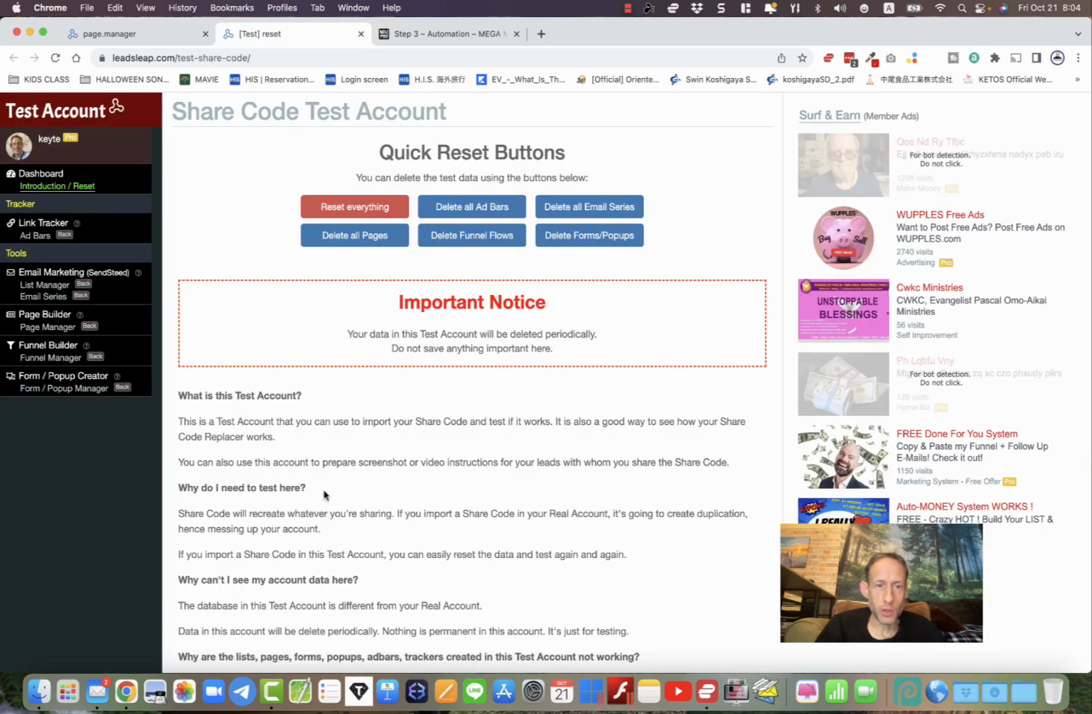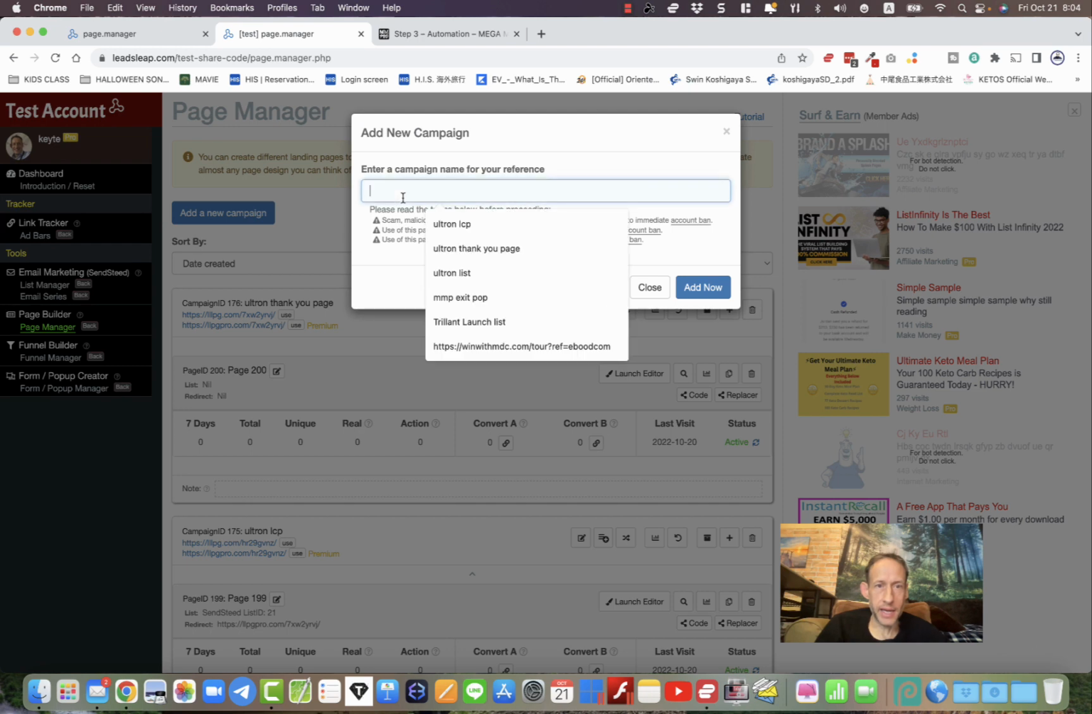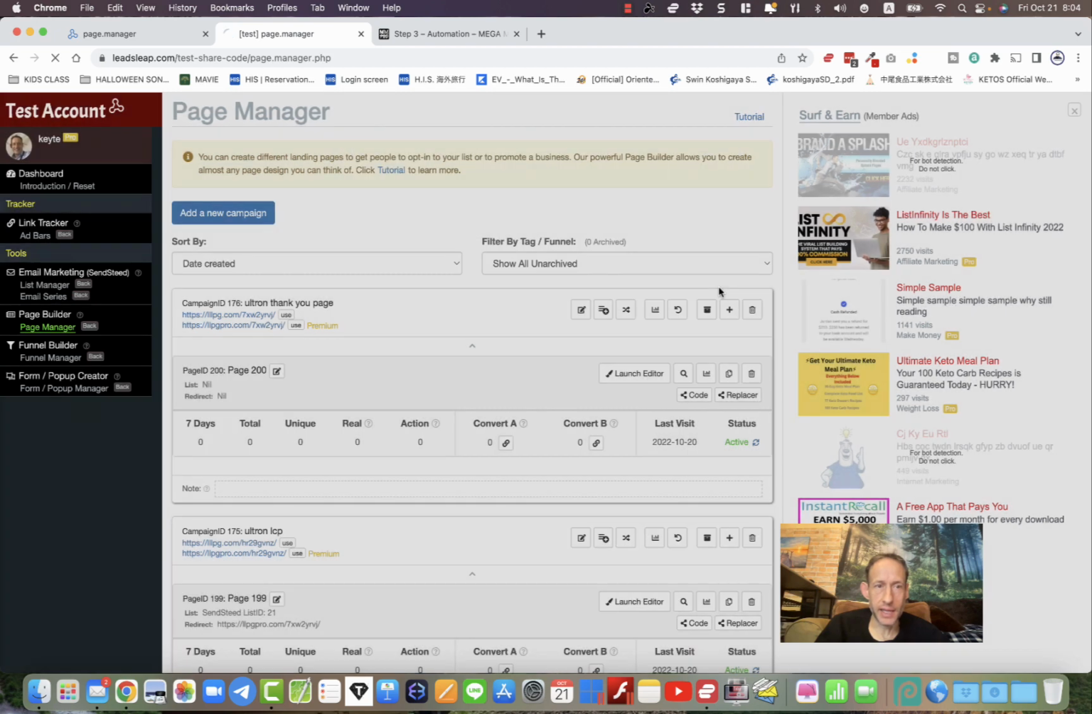So here I am logged into my test account within LeadsLeap. I'm going to show you what you need to do. In your case, you would go to Page Manager and simply add a campaign. In this case, I'm going to put in MegaMarketingPro lead capture page 1, for example. That's just what I'm going to name it. You can name it what you like. Just name the page or campaign or whatever. It's up to you.